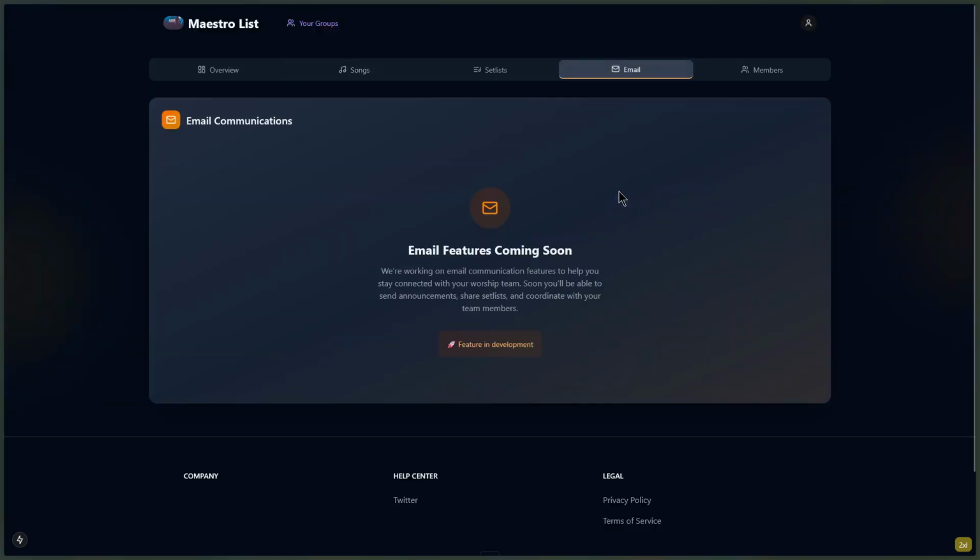And emails and member invites aren't fully implemented yet, but once we do, you'll be able to create an email and then add a set list to that email, and then it'll send out to all the members.